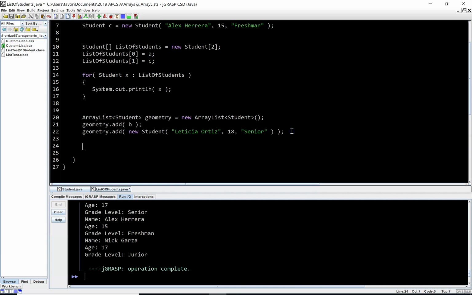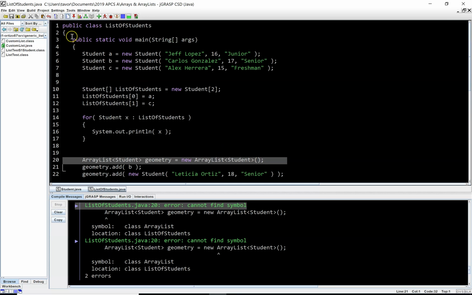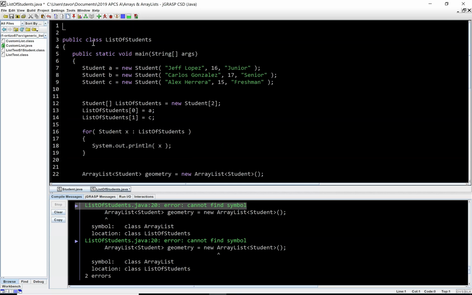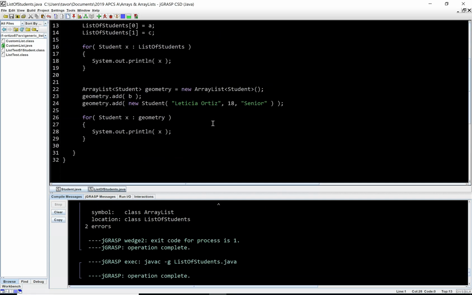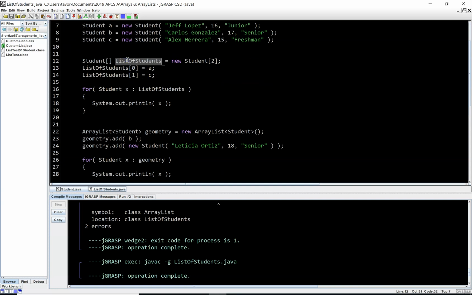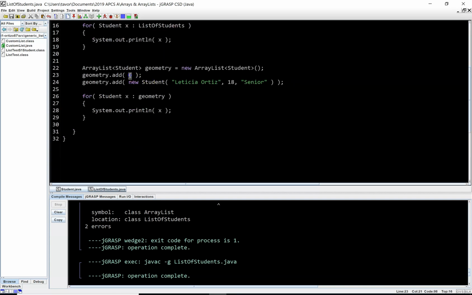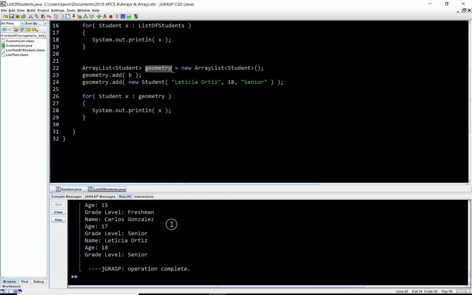Now, if I want to print the students in my geometry list, I can do it the same way I did it right here. I can say for each student X in my list, which is geometry, print x. I need to import the appropriate library. So when we use ArrayList, we need to import java.util.ArrayList. Okay, there we go. And so understand that right now we have student A and student C in an array of students, whereas we have student B and this new student, Leticia Ortiz, in an array list called geometry. And it prints all the same.